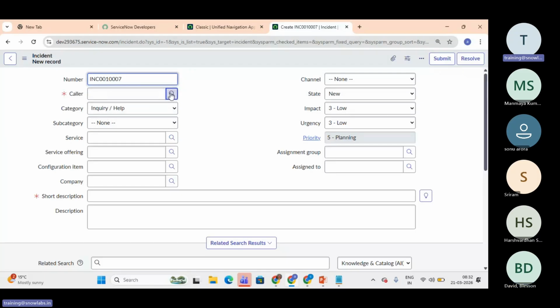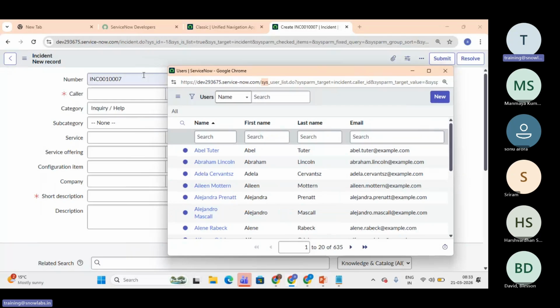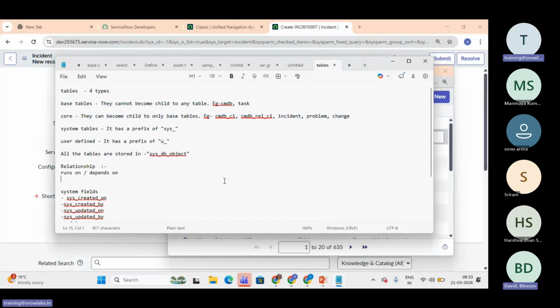And when you click on this magnifying glass, which table is it showing up? User table. User table means it is a system table, right? Yes. Different table, system table. Now, do you think the incident table has some relationship with the user table? Yes, definitely. No. The incident table has no relationship with the user table. See, these three are different, right?